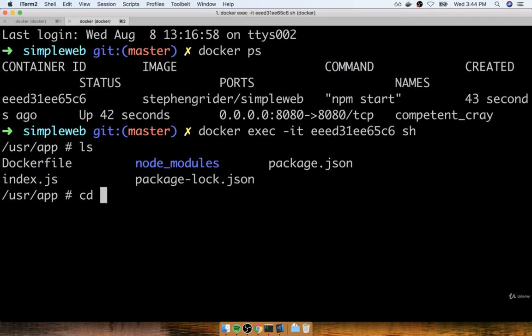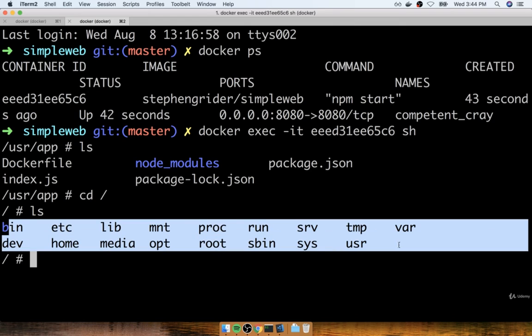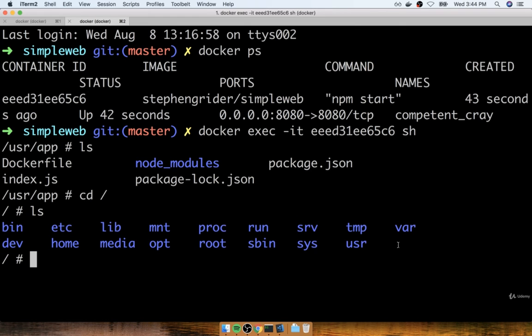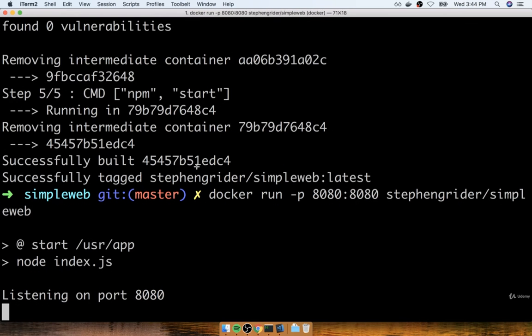And I can change back to my root directory by doing cd /, print out all the files and folders there with ls, and I'll see that I do not have any possible conflicts going on. We have nicely spaced our application, or kind of isolated our application into this folder right here. All right, so that's pretty much it. Looking pretty good. Now, believe it or not, there is one last little thing that I want to look at.